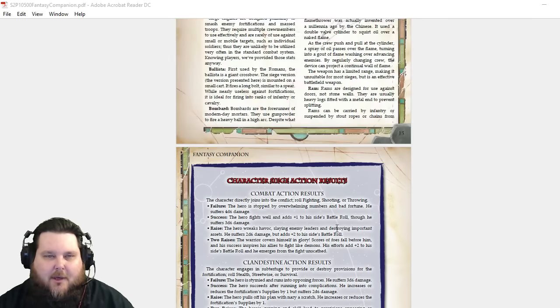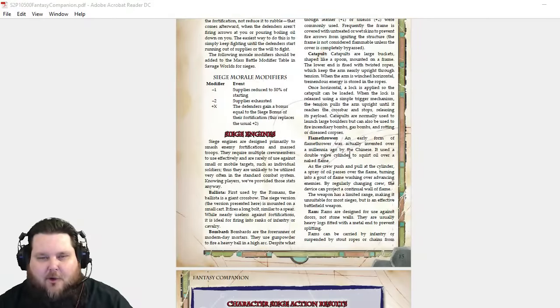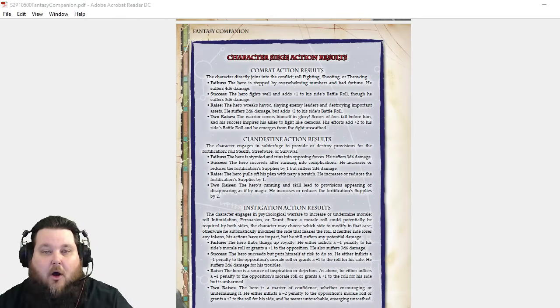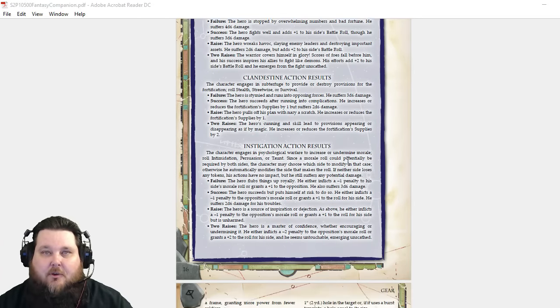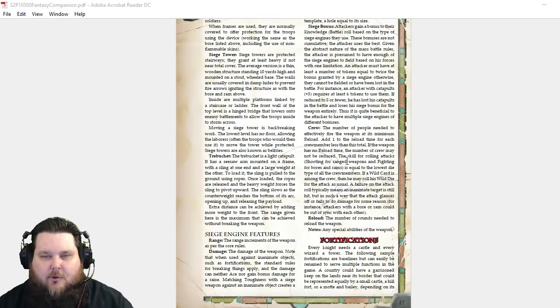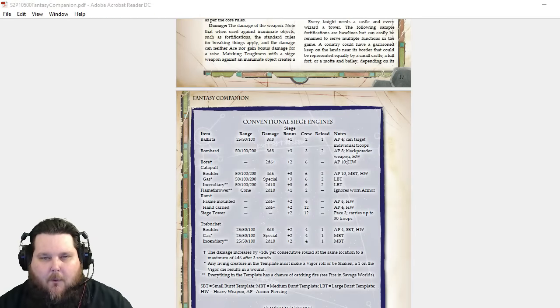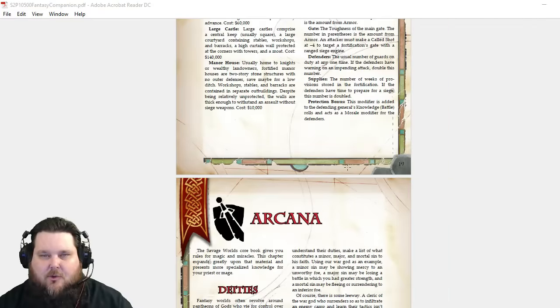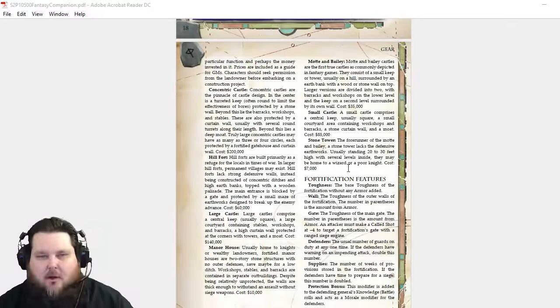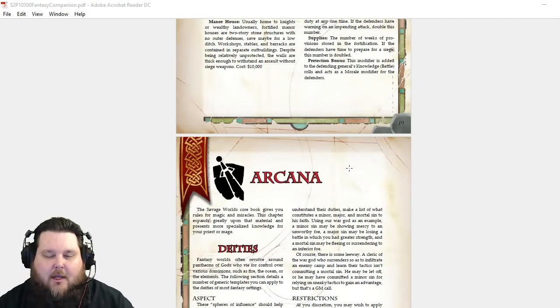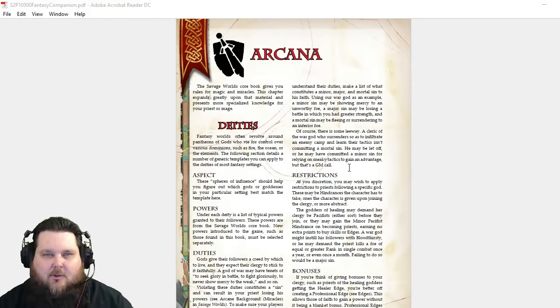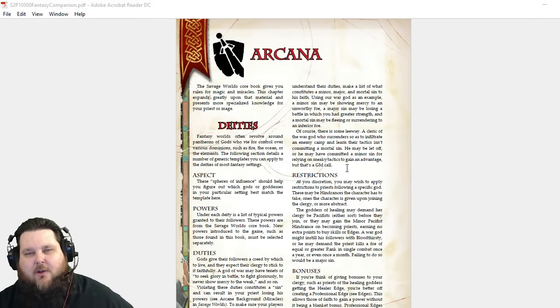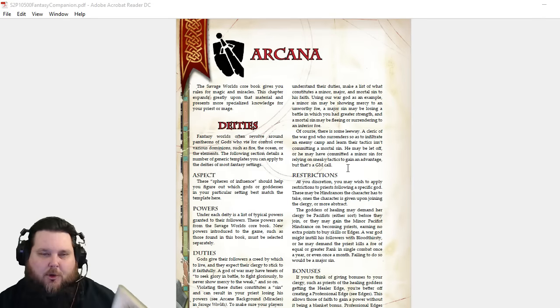So, all right, to get back to showing you guys, here's all the siege engines and all of the different actions and the rules for using siege weapons in your game. Here's more siege engines, fortifications, modifications. I mean, it goes into a lot of depth in this Fantasy Companion, which, just like I said, the core book just doesn't have.